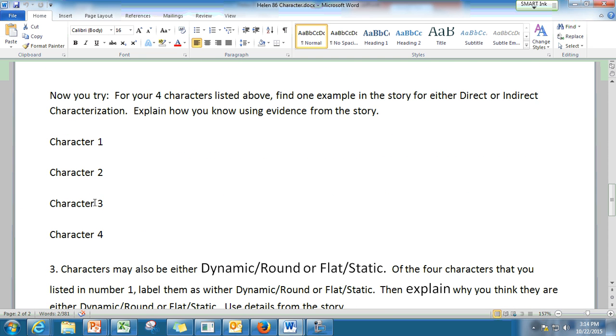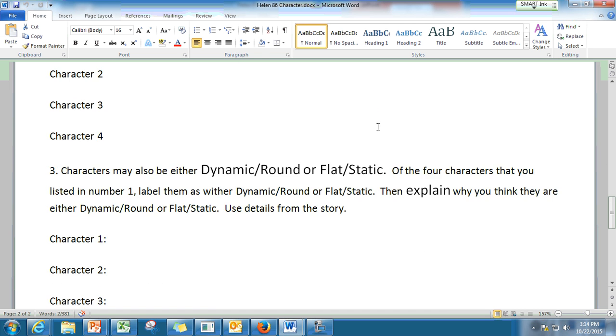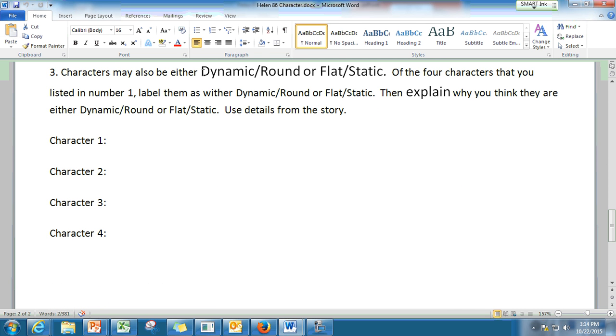Finally, then, they needed to try with Helen on 86th Street. For the 4 characters that they listed above, they needed to find an example of either direct or indirect characterization, and then they needed to explain using evidence. Lastly, we wanted to know if the 4 characters that they picked earlier were dynamic, round, or flat, static, and then they needed to explain their thinking. Of course, they can use their notes for all of this.